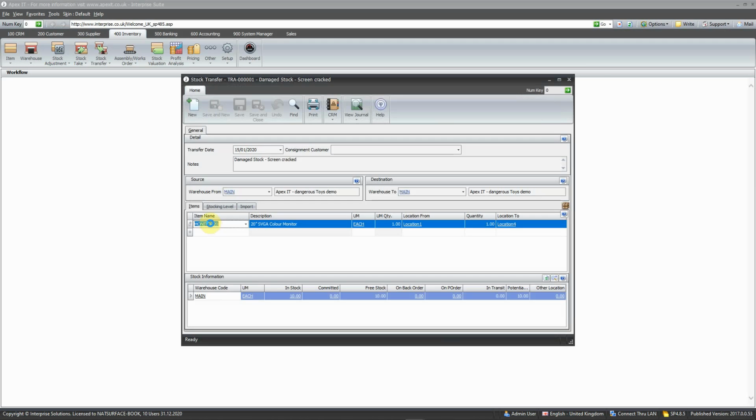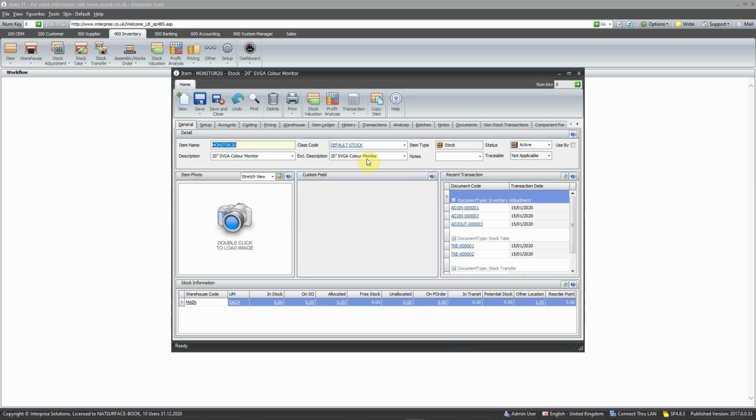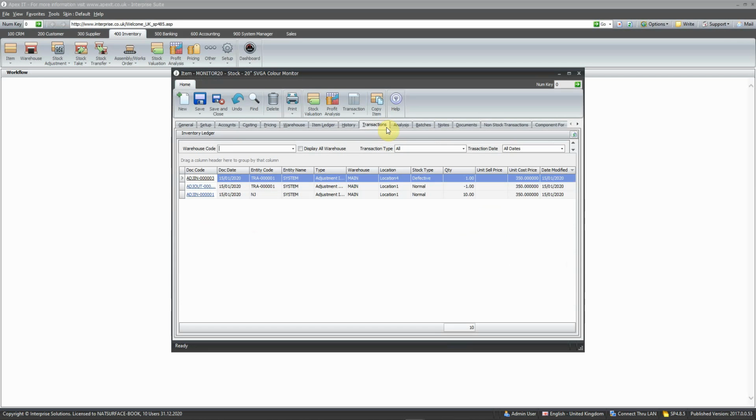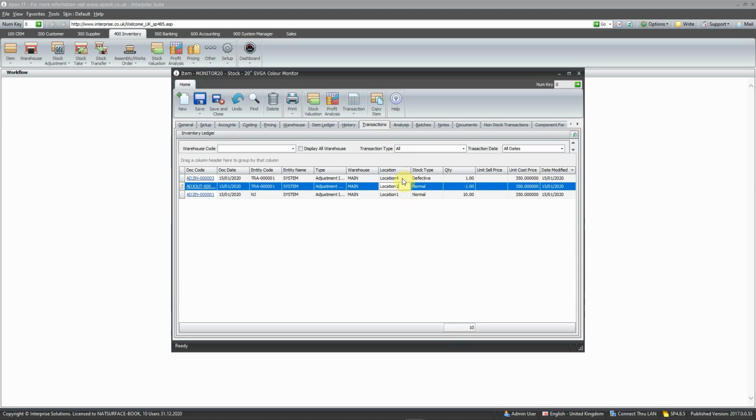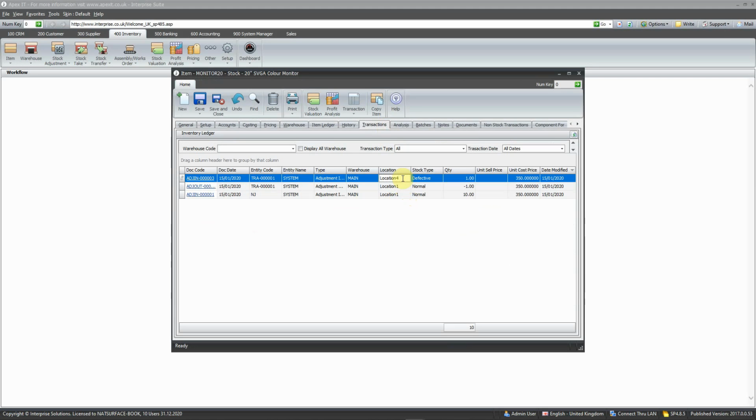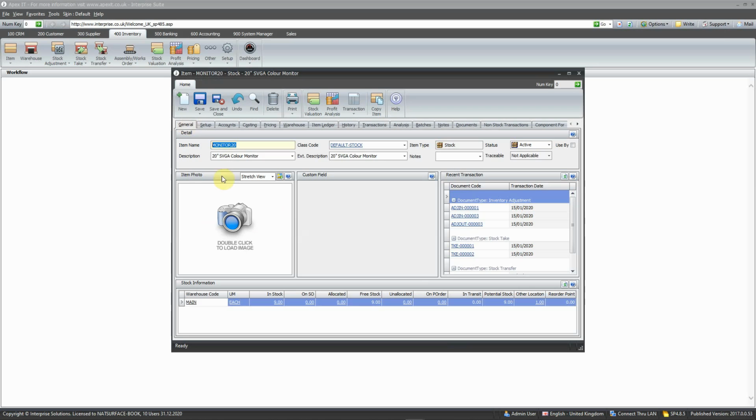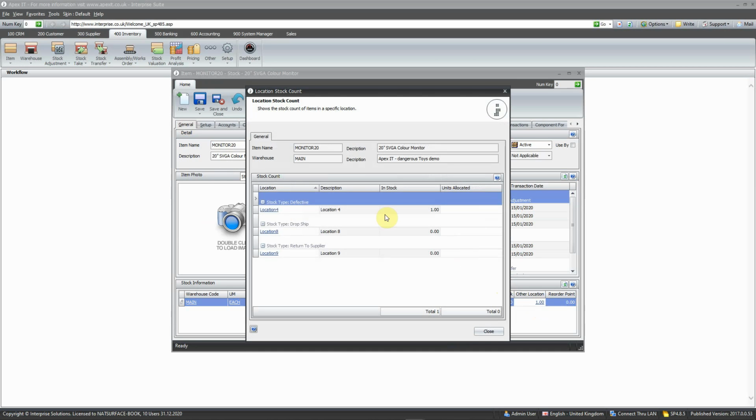If I double click on the item and I go to the transactions tab, I can see here one has gone out of the normal location and it's gone into the defective location. What we can see on the general tab is we've now got 9 in stock. If we look over here in the other location, if I double click on that, we can see we've got 1 in the defective stock.